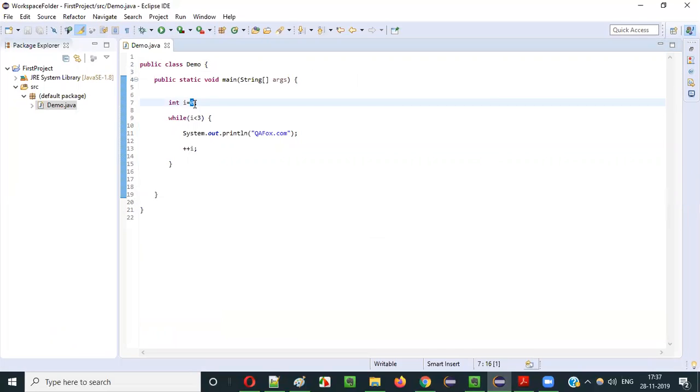For example, I will say I is equal to 3, and I will make it reverse. Currently I'm giving the I value as 3. Now, I less than 0, sorry, I greater than 0. So 3 is greater than 0. Fine. System.out.println qfox.com. Here I will say minus minus I. I am giving the decrement operator instead of increment.